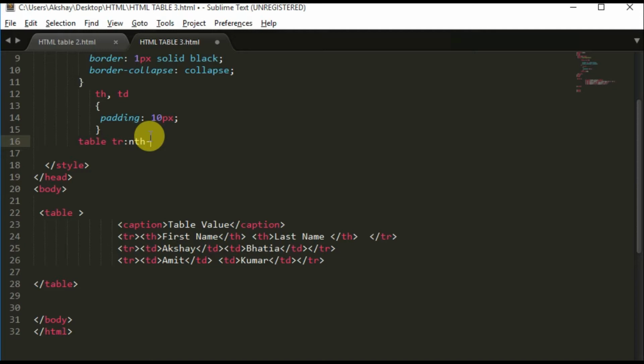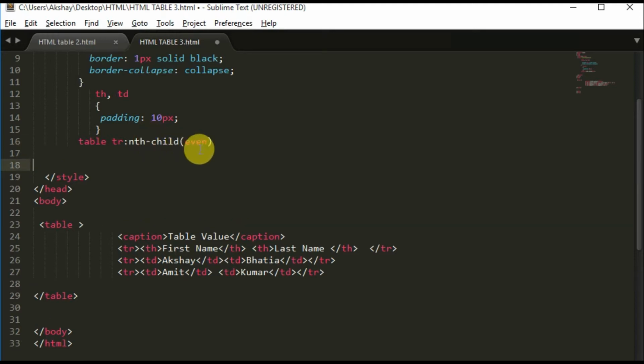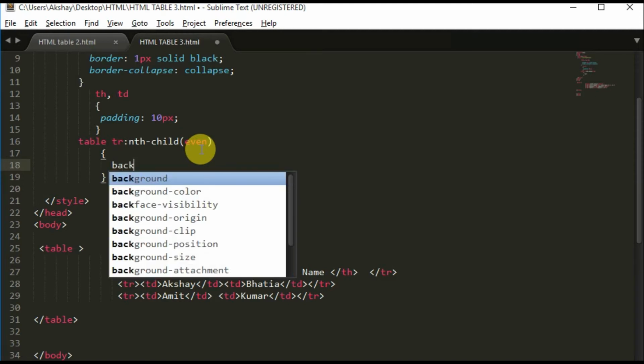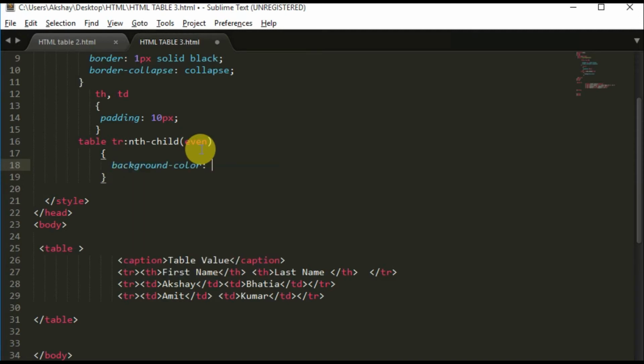First will be tr, so tr and nth-child, and all will be even. We are using, okay, so let's apply the color. So let's be background color, and let's make it as gray.